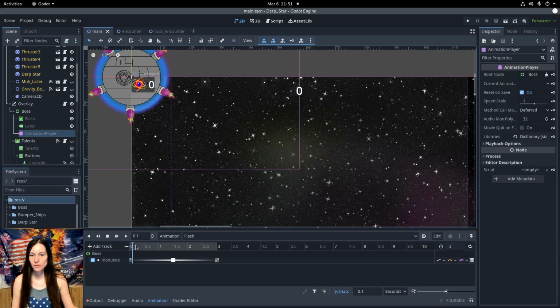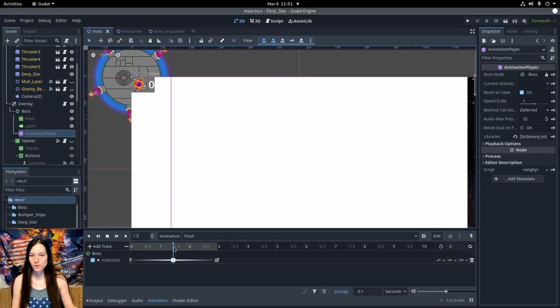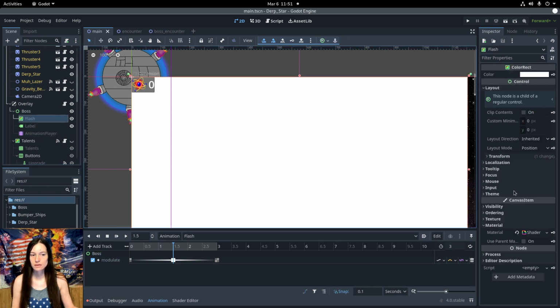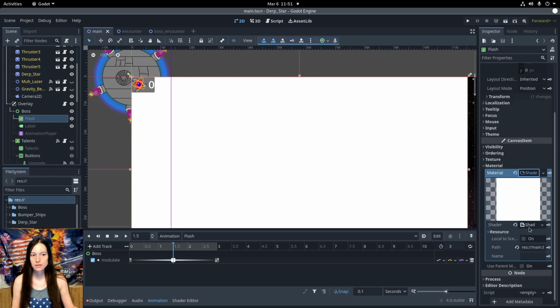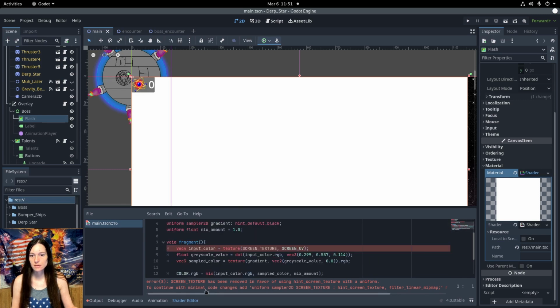Now I need to fix the boss flash overlay. So I'll move the animation player to full opacity. Then in the shader material on the color rect, it's throwing an error that screen texture has been removed in favor of using hint screen texture with a uniform. So to continue with minimal code changes, add this line to the top of the shader. So I'll go ahead and type that.